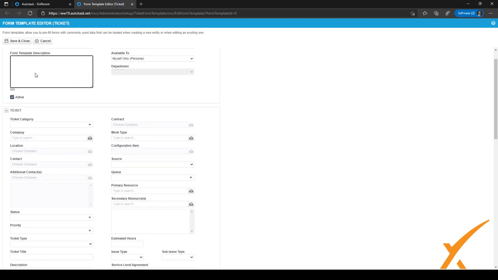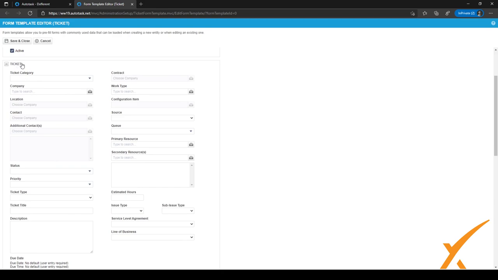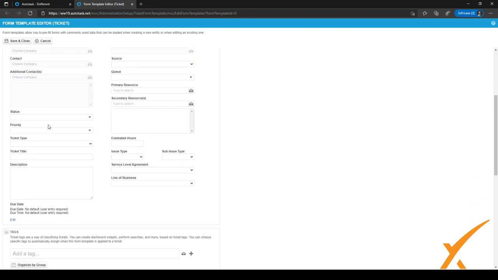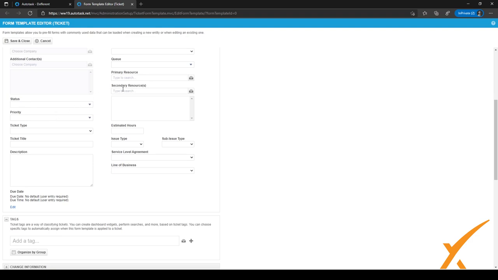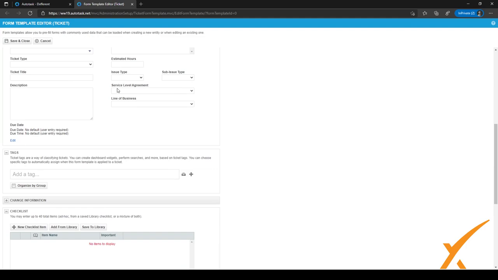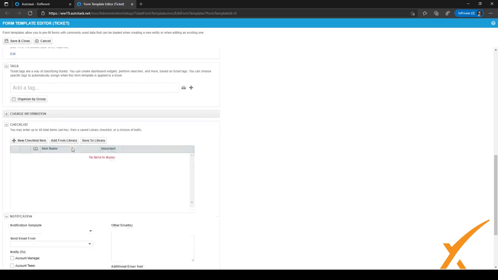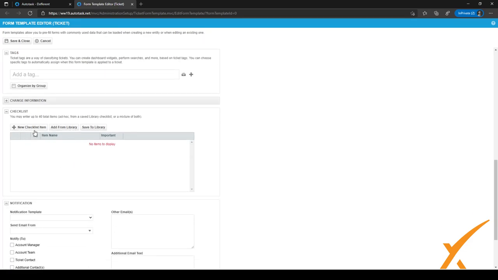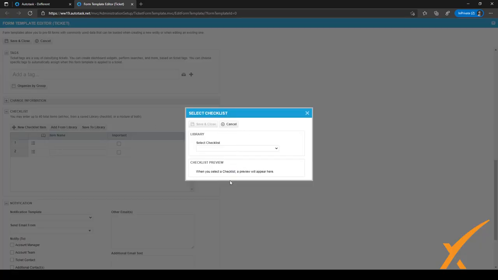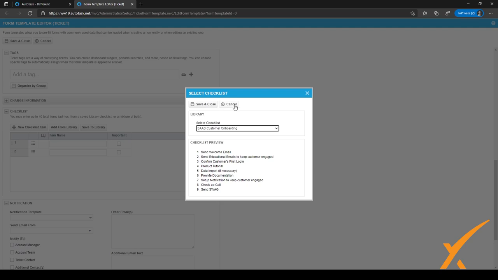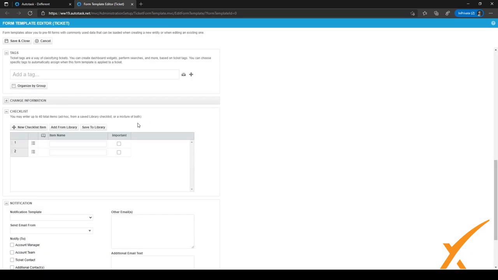And after I filled everything in, I can just go to the tickets template right here underneath, and I can fill in all the fields I would normally have to fill out within a ticket, and I can just set everything right here. And I can even pre-fill certain tags or organize by certain groups, or I can make a checklist right here, so I can just add new checklist items like I want to. I can just order them as I can normally do within a ticket, or if I already have a checklist made, I can just add it from the library, select a checklist, for example customer onboarding, and save it within this form template. So as soon as the form template loads, the checklist will also load.